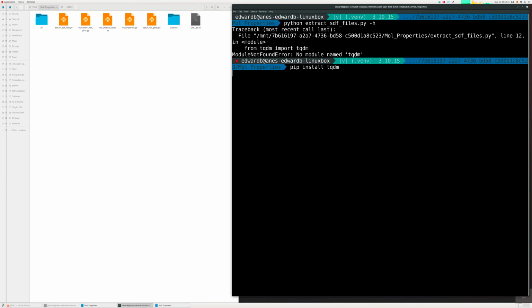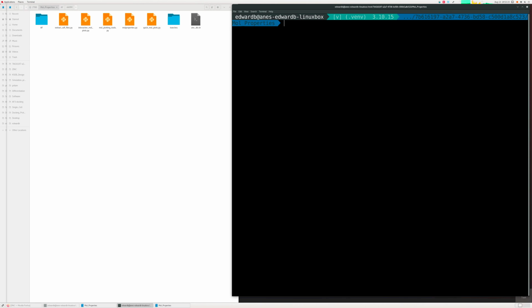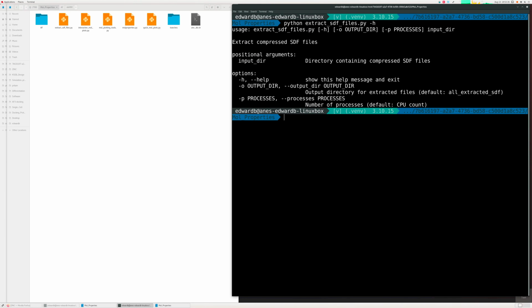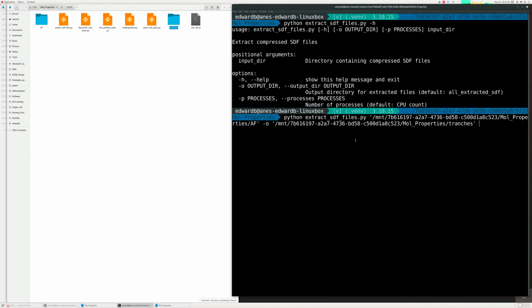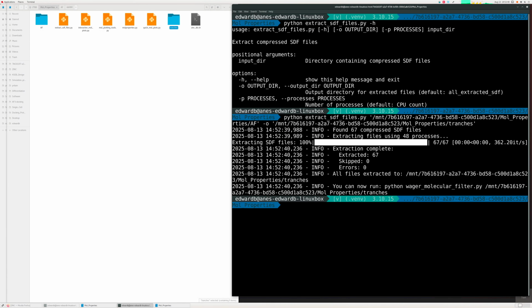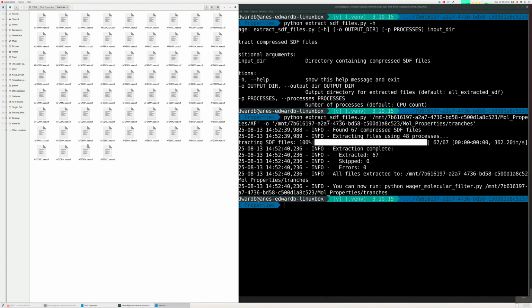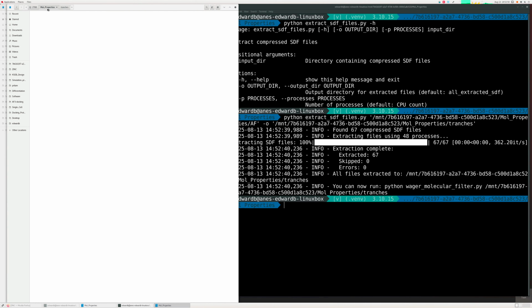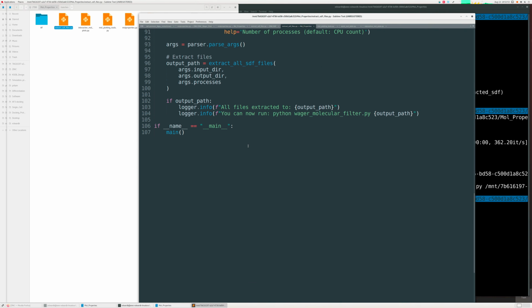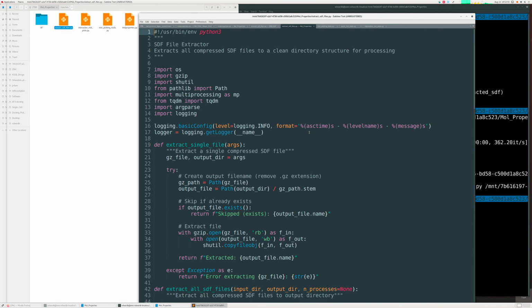Okay, some of the libraries you have to install by using pip, but now if you type in the script extract_sdffiles.py and you provide the input directory, which is the downloaded directory, and -o your output directory, which is tranches, and if you hit enter, now you can see that all your SDF files have been extracted over here. Okay, they are not zipped files, but individual files. Okay, this is the script that I have written, so I can upload it on my GitHub.